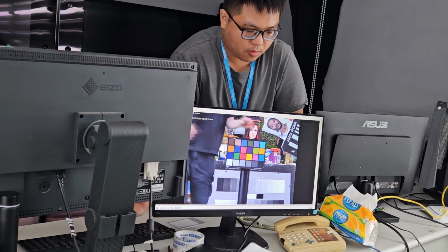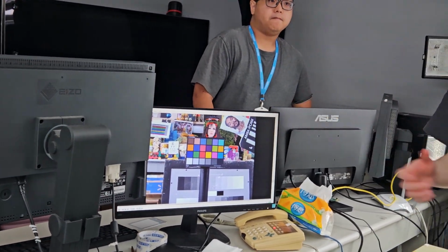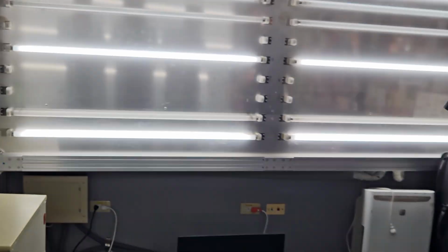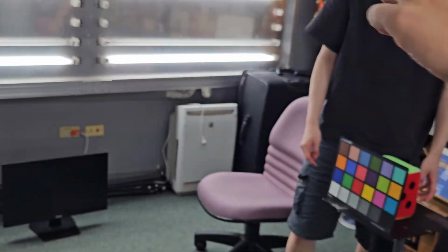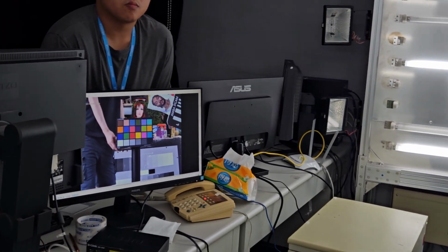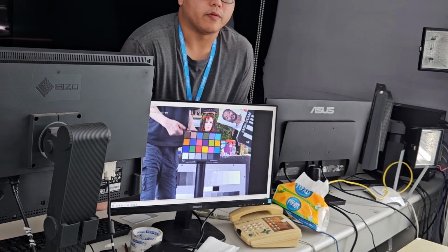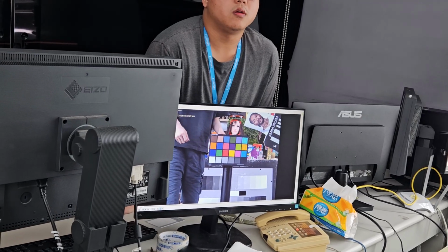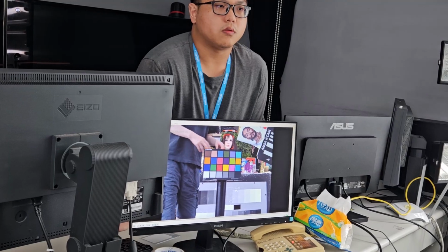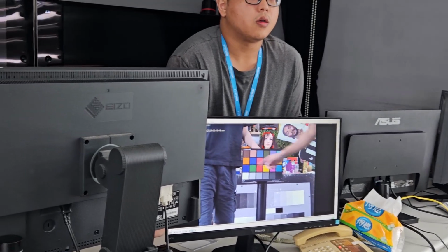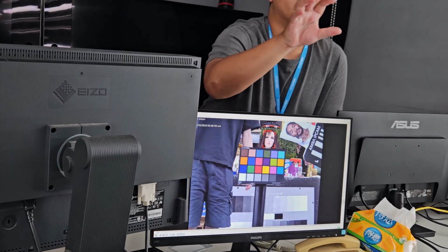And usually, theoretically, we also need to use the lux meter to measure the light's value in all the corners. You need to measure the light level, the brightness level, around the four corners, to normalize the brightness, because we want the brightness of each patch to be uniform.